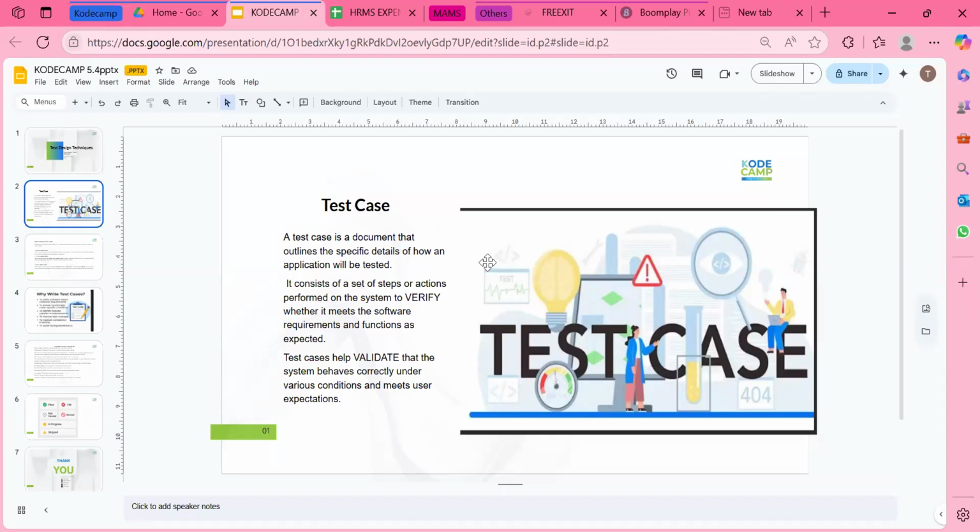So test case is a document that outlines specific details. It is very, very specific, unlike test plan that is generic and broad and brings everything in. Test case is just the specific details of how an application will be tested. It consists of a set of steps or actions to be performed on the system to verify. When you are writing a test case, know that either you are verifying or you are validating. I outlined those two points: you are verifying or you are validating.